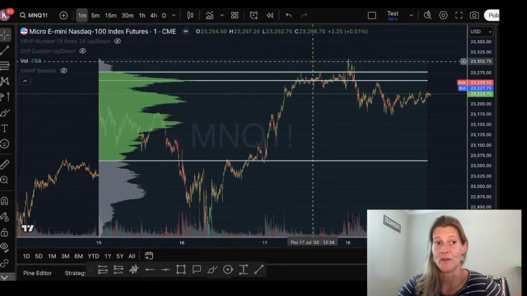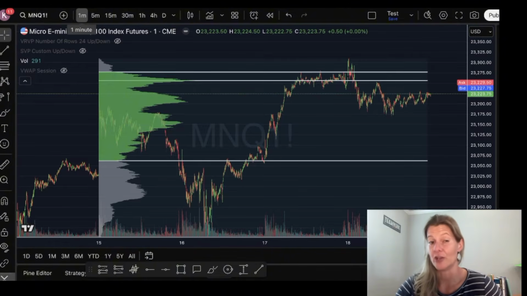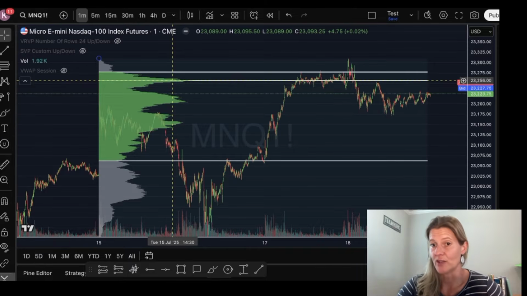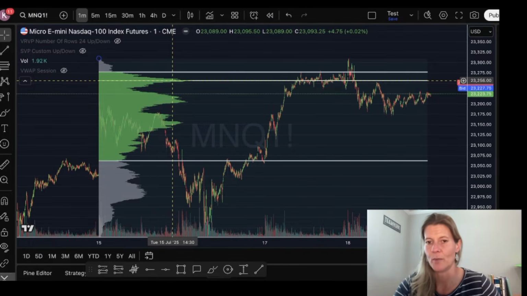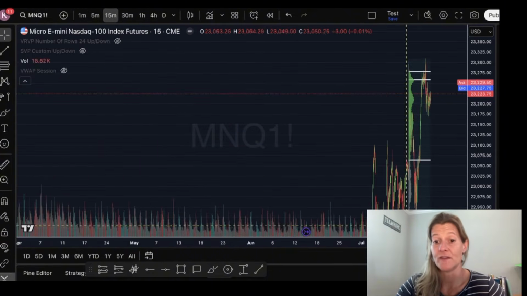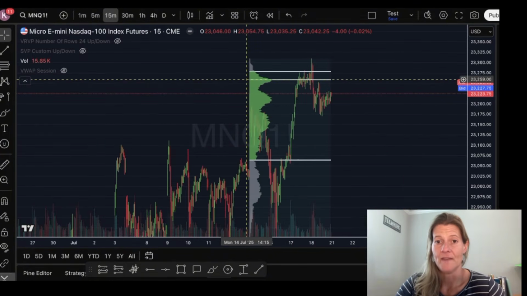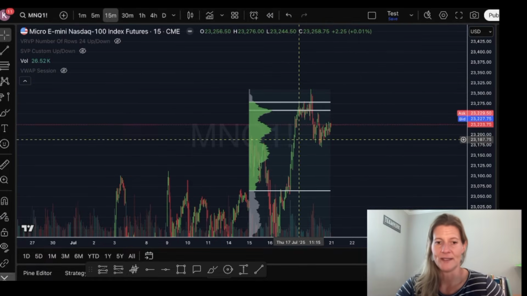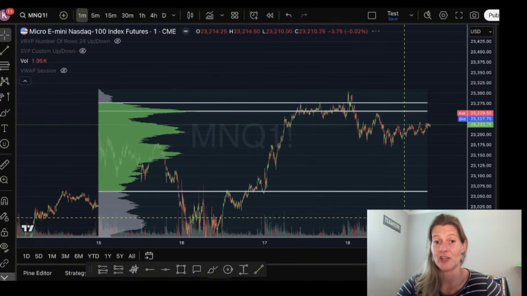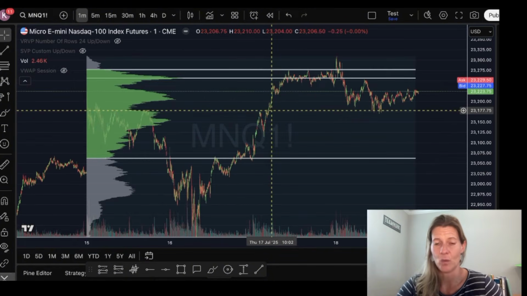You definitely want to do this on the 1 minute chart because it calculates it more accurately. You'll notice that this point of control, for example, right now is at 23,256, and I'll get into what point of control means in a second. But if you move to the 15-minute chart, that number changes. Now it's 259. So it calculates a little bit differently on different time frames. So I would recommend setting your indicator first on the 1 minute chart.